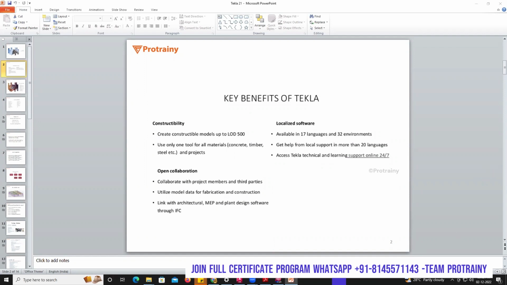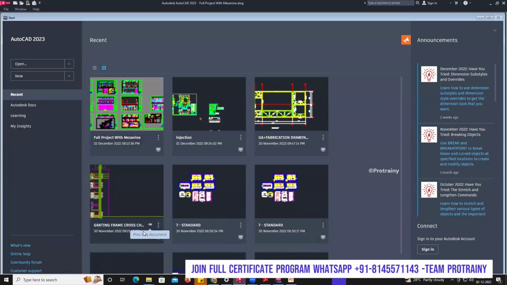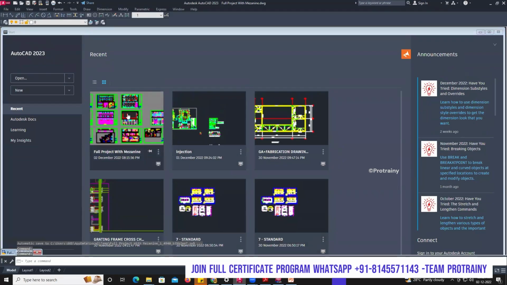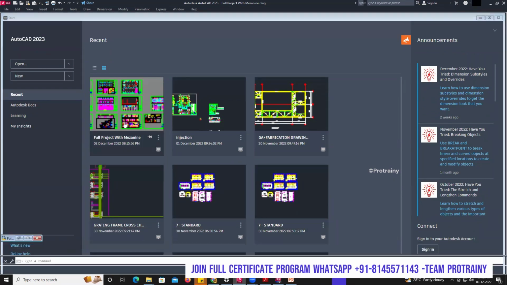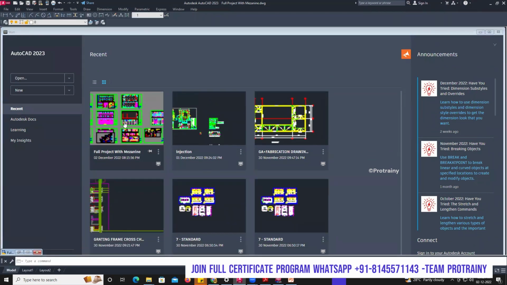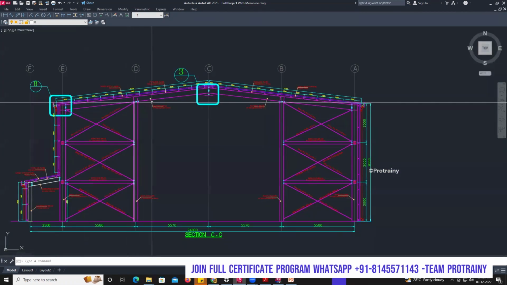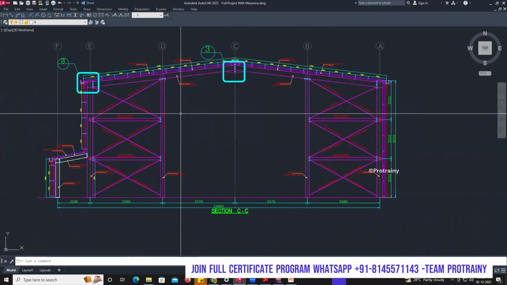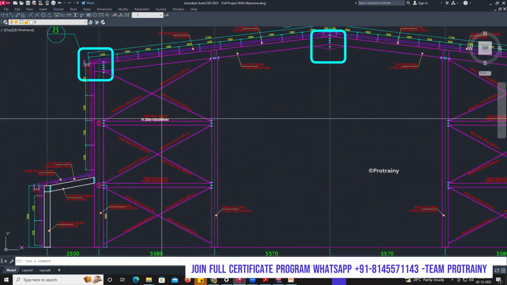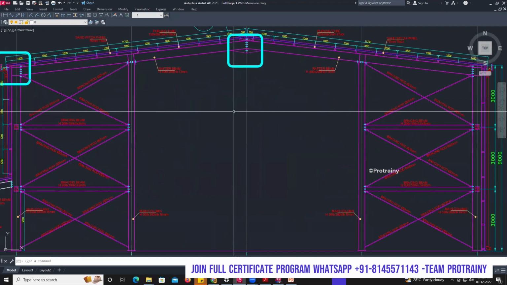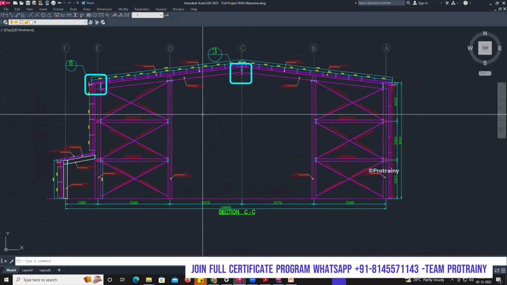If you come here and see, even in AutoCAD you will have a set of drawings. In AutoCAD also you will get an approval drawing like this. These drawings are approval drawings. These are the input details which you will have to create in the TEKLA software.